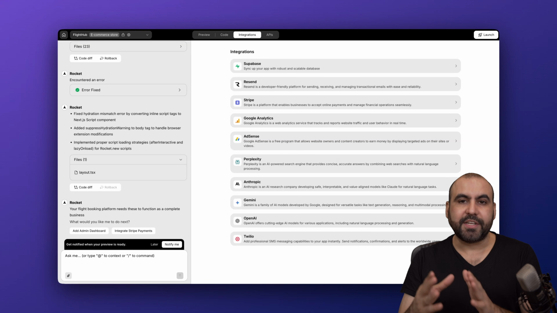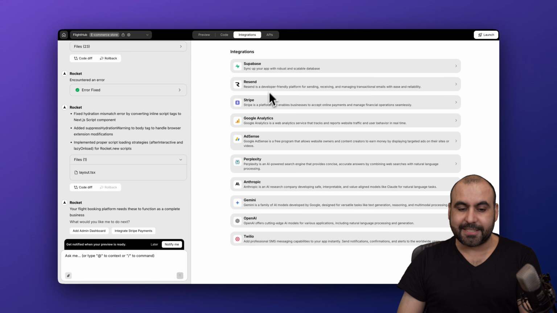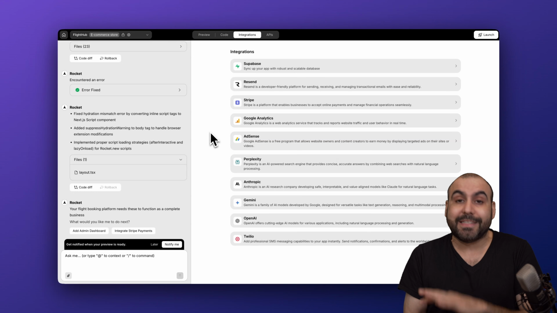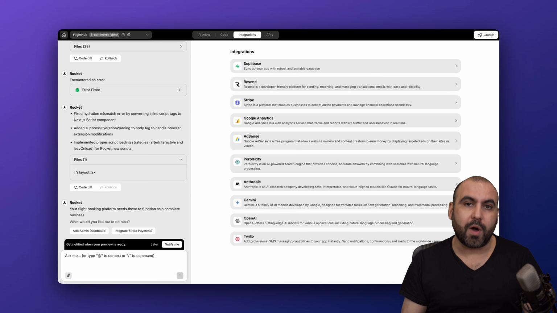Then we have the integrations tab where we can go ahead and go straight into integrating with these available integrations like Supabase, Resend, Stripe, Google Analytics, AdSense, Perplexity, and so on and so forth. Now that is if you want to do it straight from here. You can still use the chat if you have some API recommendations from another application that you want to integrate to. Just go ahead and ask the chat and send those details, and you can get it integrated too.